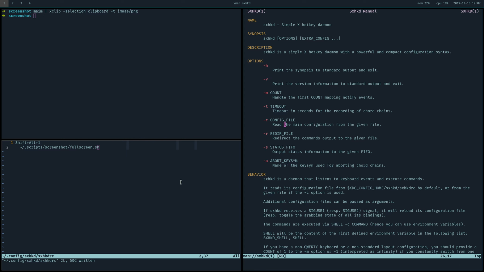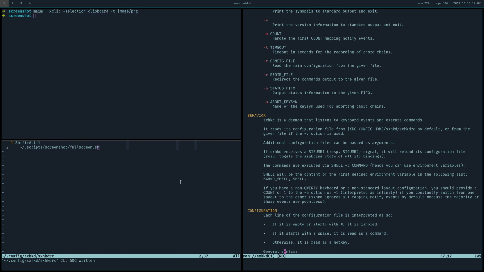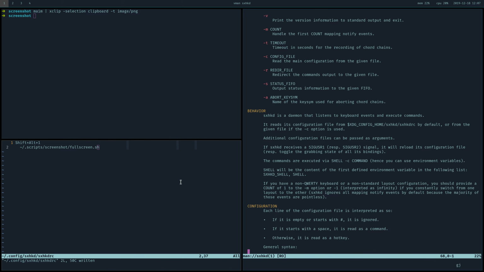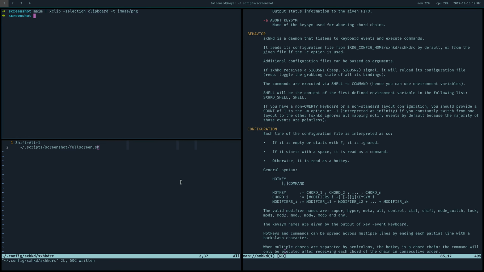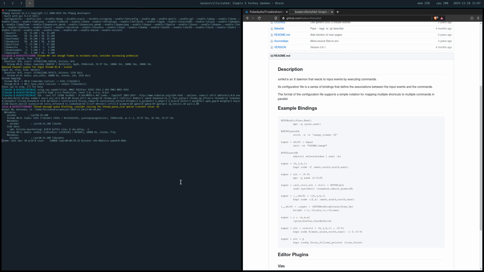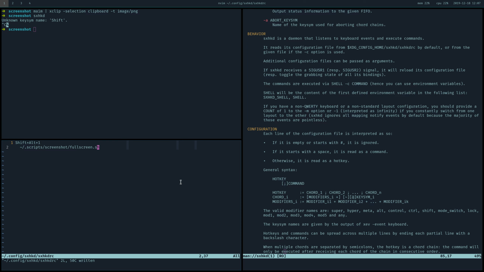What have we got? Read the main configuration. Okay. Extra config. Yada yada yada. Okay, so what if I just try to start the daemon? Simple X hotkey daemon. Unknown keysym name Shift. Okay. Well, that's a good start. So it doesn't know Shift. I guess because it's uppercase. So we'll copy their syntax exactly. Okay, I assume that should work.